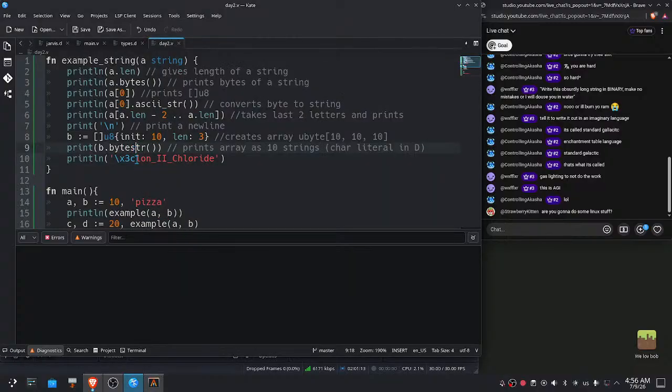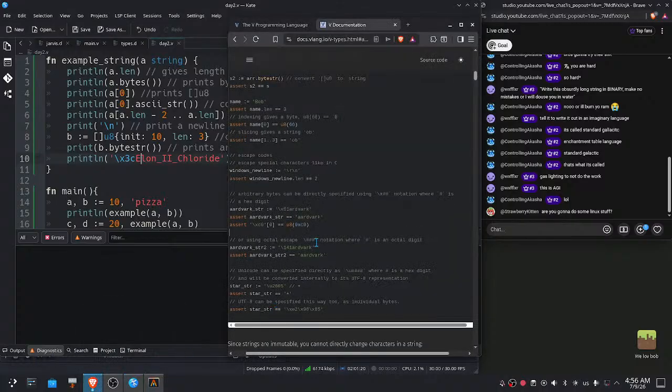Elon 2 chloride. Wow, this is good. What such things have I come up with?